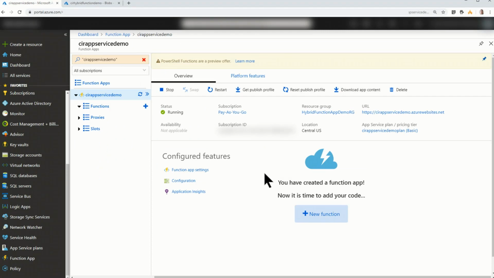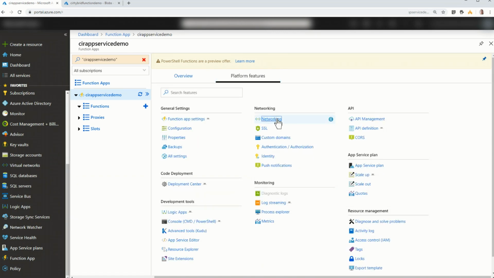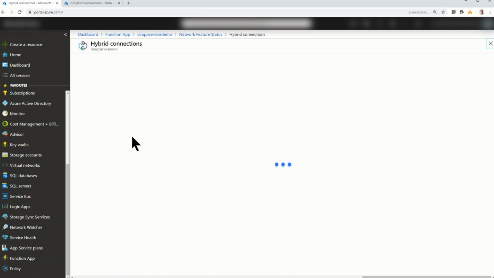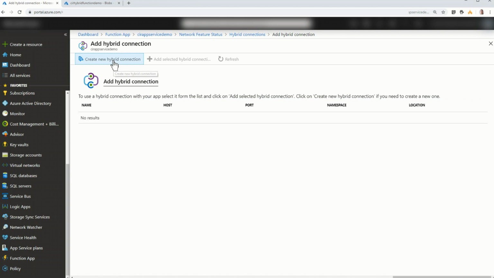Here I am at the function app. Next, I'm going to create the relay connection. I do that by going into Platform Features, Networking, and Configure your hybrid connection endpoint. If you don't see this option, there's a good chance you selected the consumption-based plan and not the app service plan. I'm going to go into Configure your hybrid connection endpoint and add hybrid connection and create a hybrid connection.